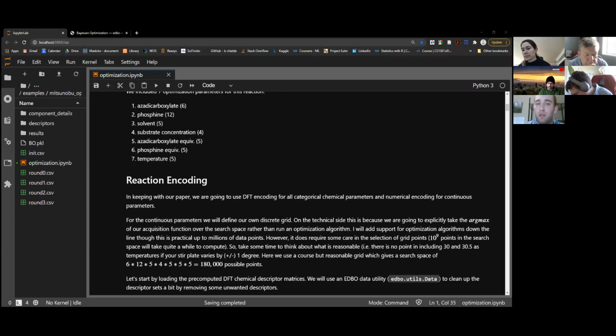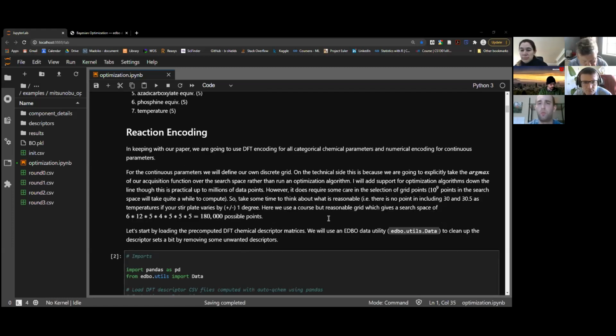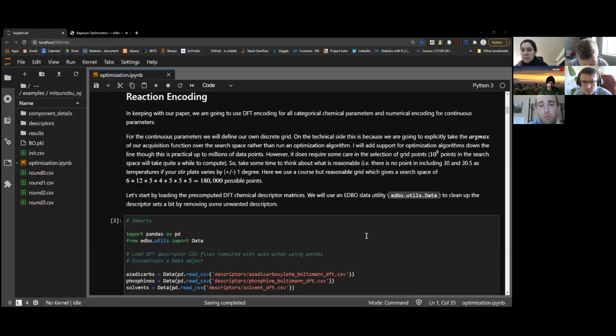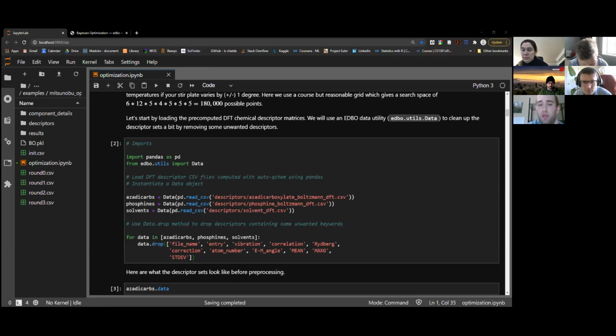That being said, EDBO is designed to automatically encode in the case that you don't want to carry out those additional calculations. And you can use things like cheminformatics fingerprints or one-hot encoding, and things tend to work pretty well in that context as well. Okay, so we're going to use DFT encoding for the chemical components, and then we're just going to represent the continuous components as numerical vectors.